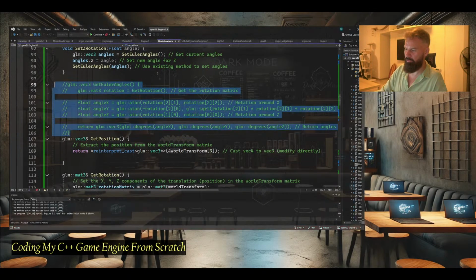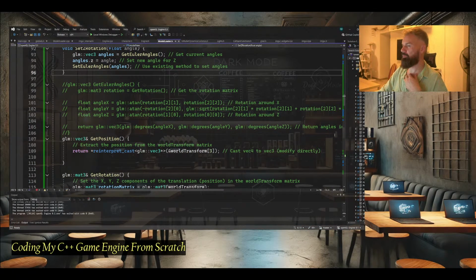It doesn't like to load more than one model at the minute. I think that's just a pointer issue. Just a pointer issue, never just a pointer issue.